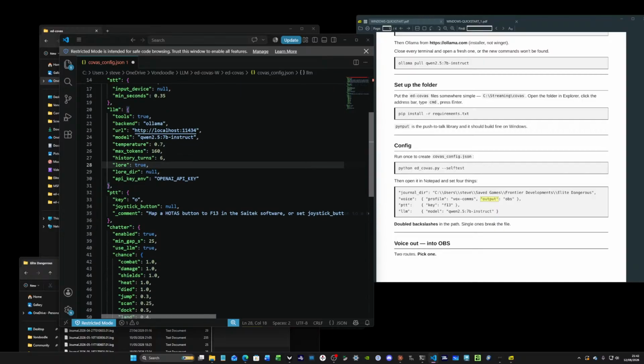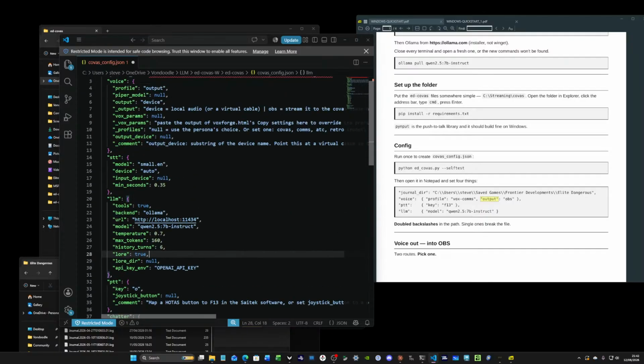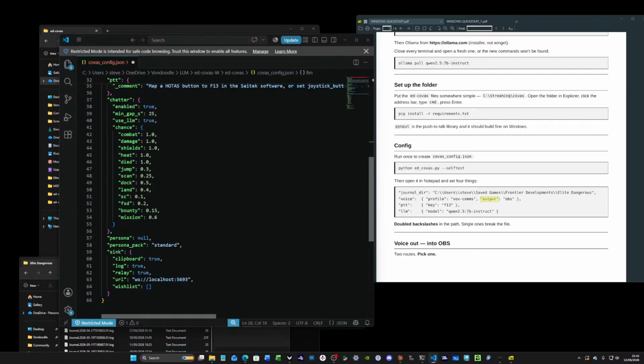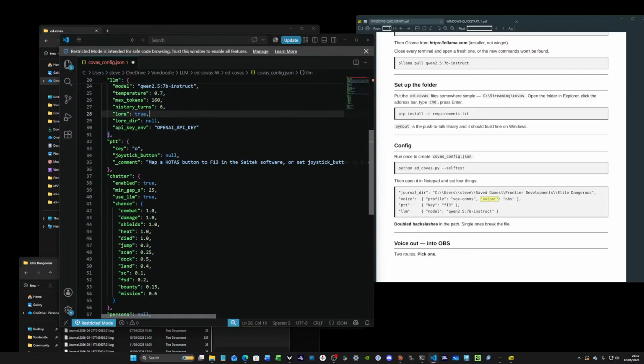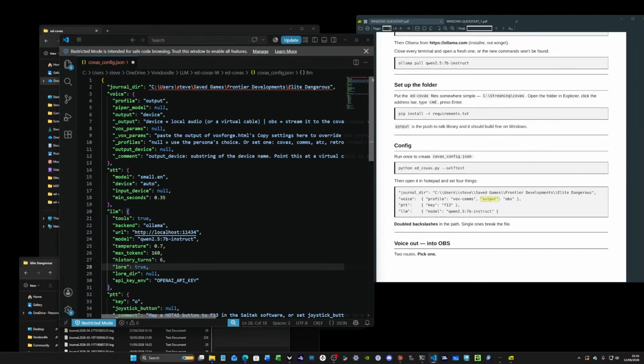Now, the large language model is... Where's the LLM? It needs to know the LLM. I can't see the LLM. Am I blind? Should be up the top here. URL model. Oh yeah, Qwen 2.5 7B Instruct. Seems to know that. Okay.